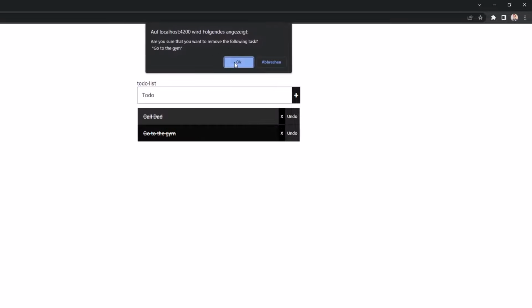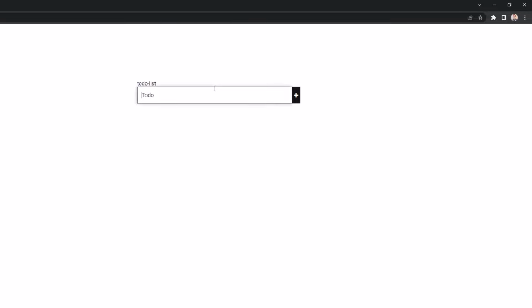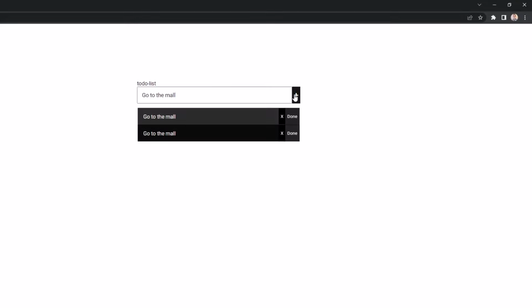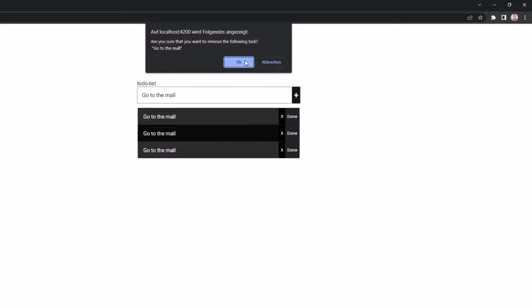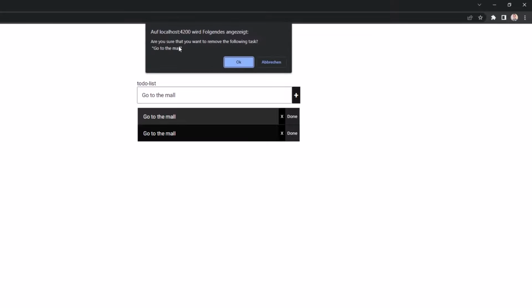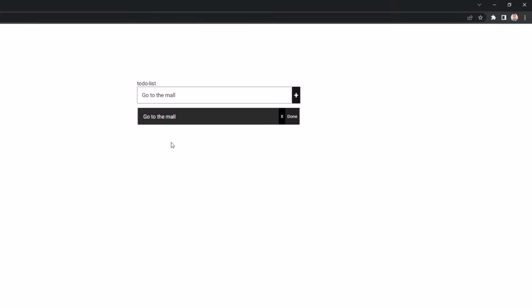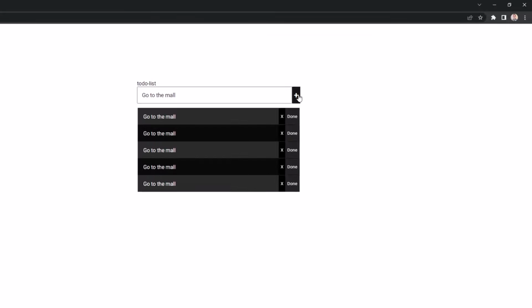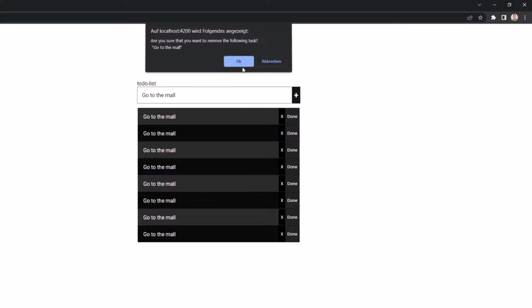Now, I'm not sure if you have noticed that, but if we say go to the mall and we add that 3 times in a row, for example, before we added the class and I clicked on delete, it deleted all of the items because they had the same name and we filtered only by name. But now we are really filtering by object instance. And now once I remove go to the mall, it only deletes the one that I really select, even if they all share exactly the same name.